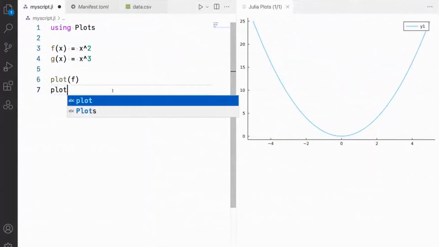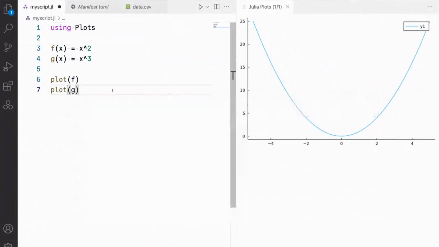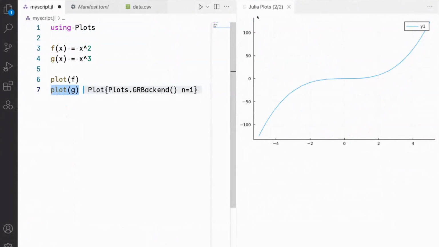Well, now that I've got that, let me plot on a second line. I'm going to type plot g. So this is plotting x cubed, and I'm just going to highlight that one line and hit Shift Enter. And now over in that right-hand pane, it's now changed to a plot of x cubed.